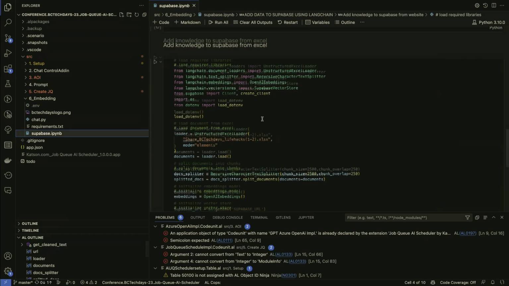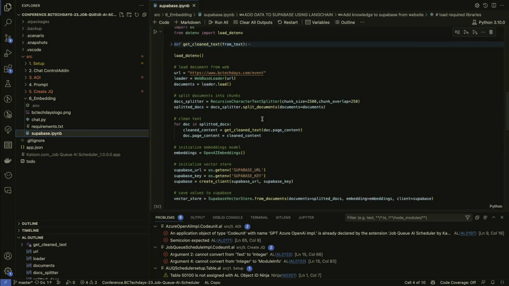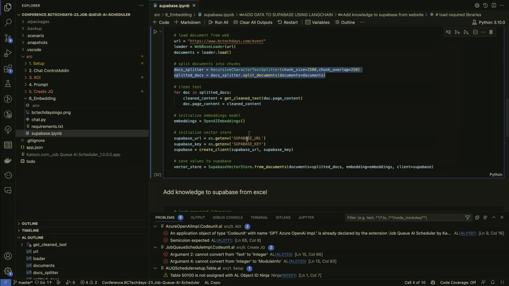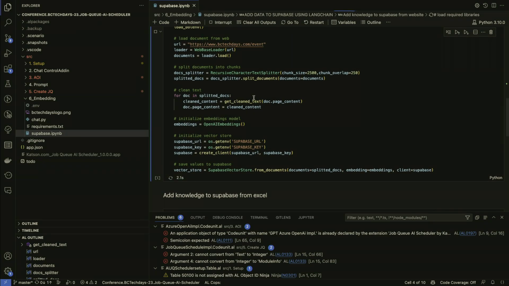what we're going to do now, we will actually take the BC TechDays event website. We will load that into a chunk of text, and we will split this chunk of text and save it into our vector database. So we will just run that. It will take some time.